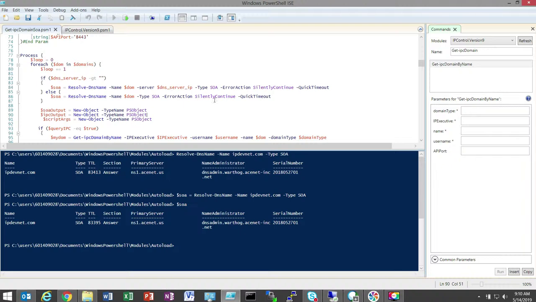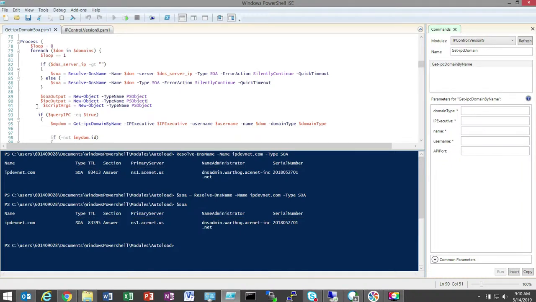I don't really want any error action here. If these values come back null, I'm going to process it further. But I don't want the error action. I just want to simply check it, continue silently, and then do a quick timeout if it doesn't resolve it within the next period of time.